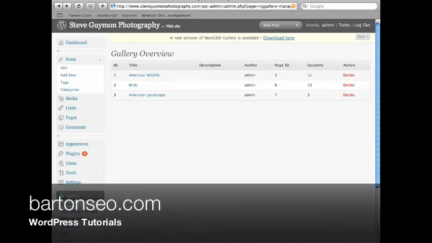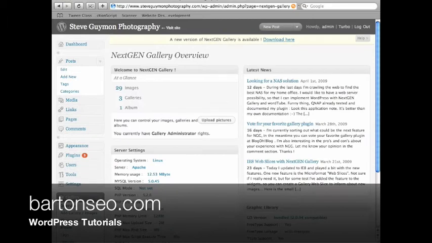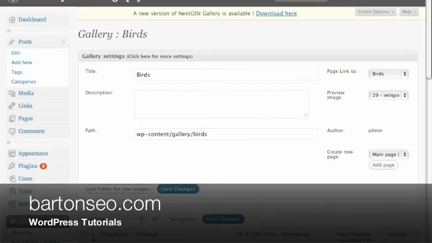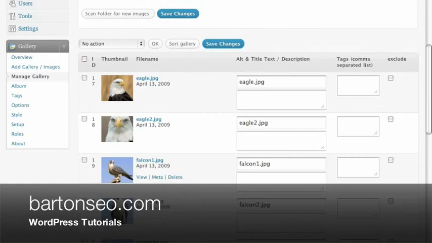The NextGEN menu is located in the left-hand column of your WordPress dashboard. From it, you can do a lot of things. Here we're going to look at the overview of the galleries. And this gallery is called Birds.